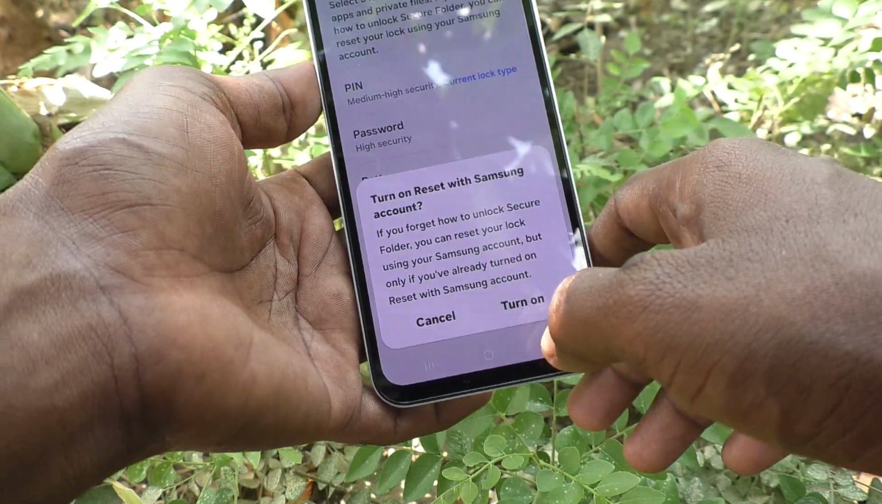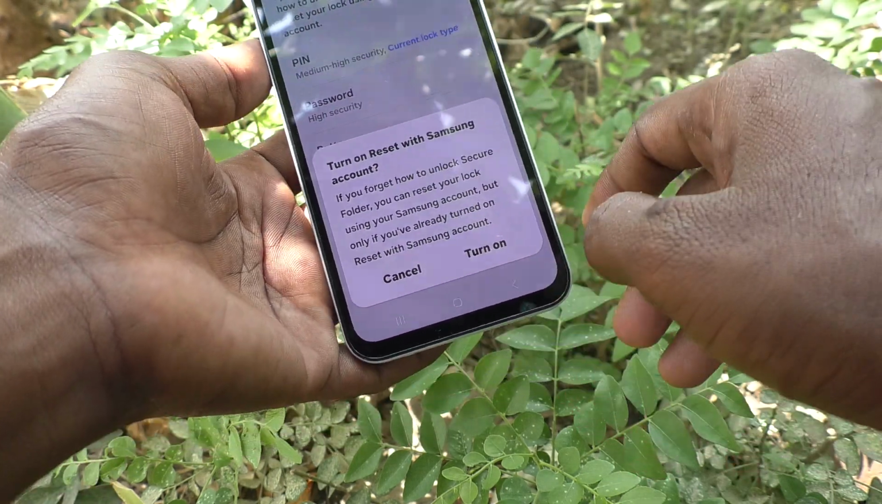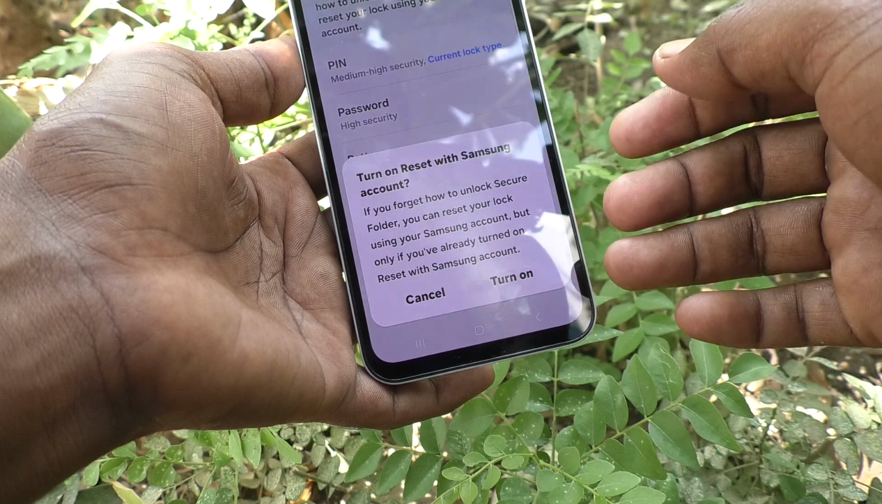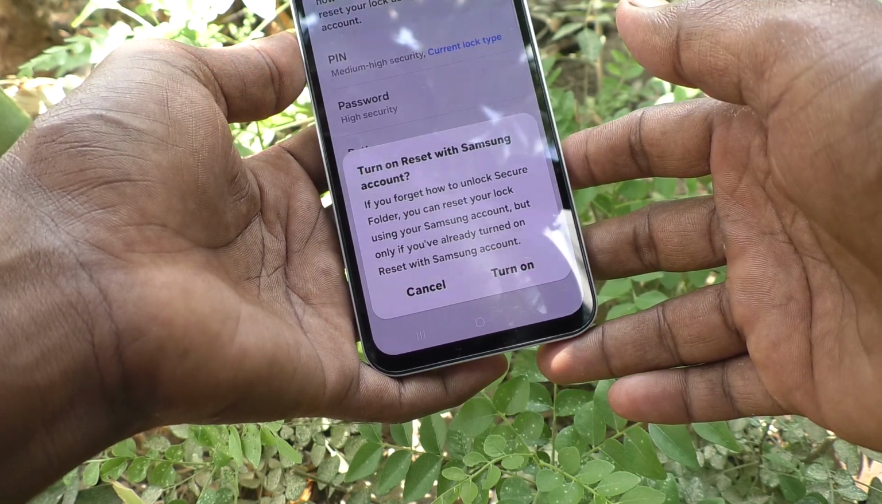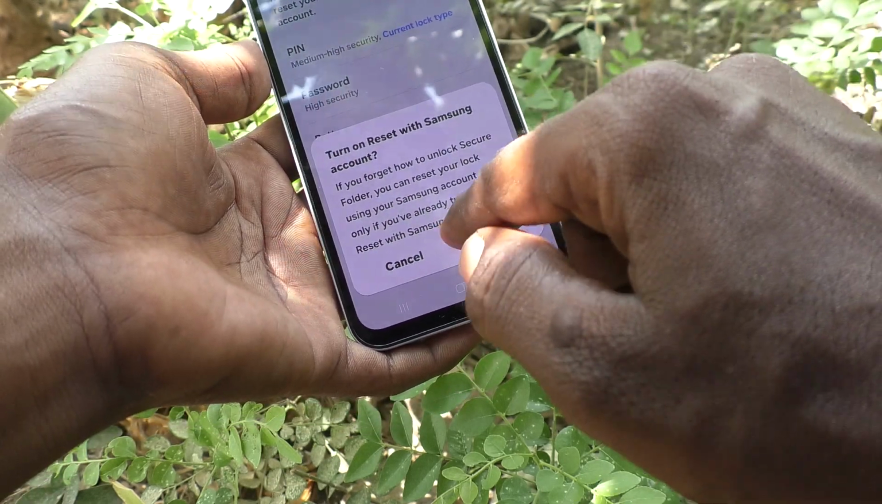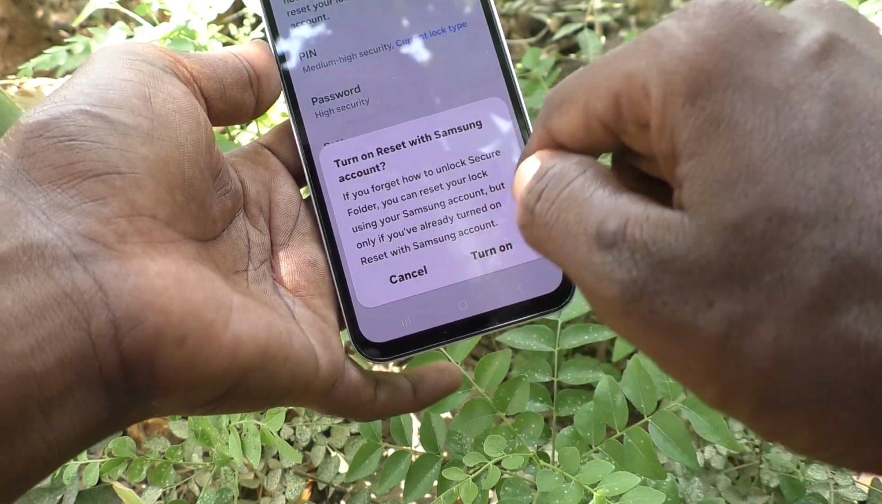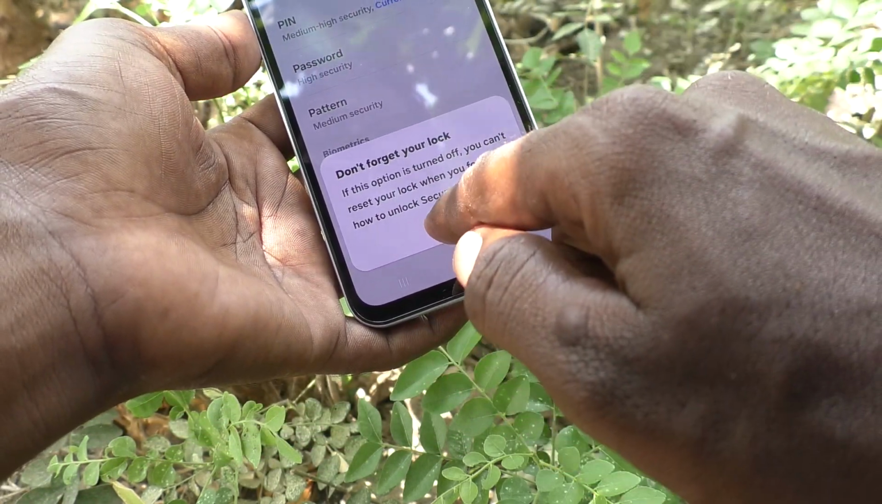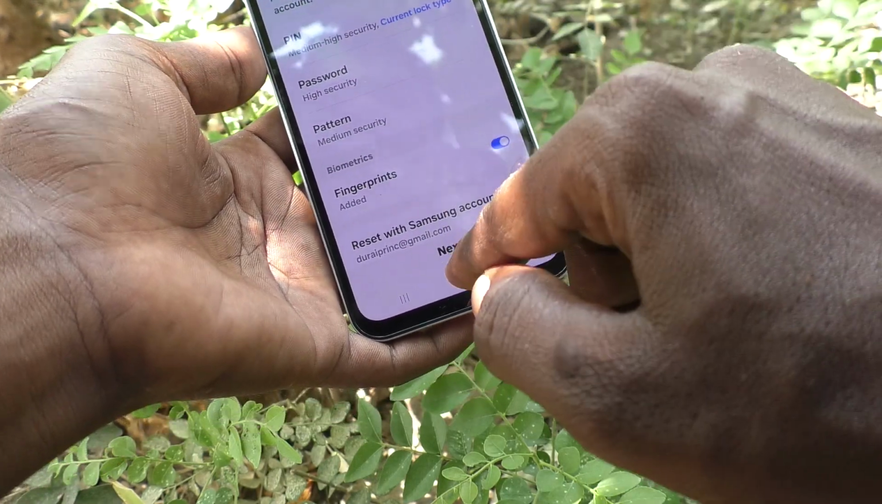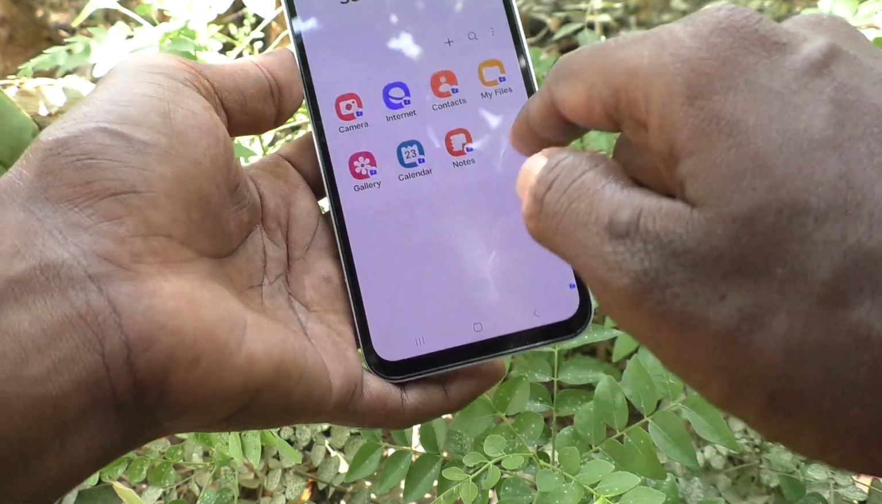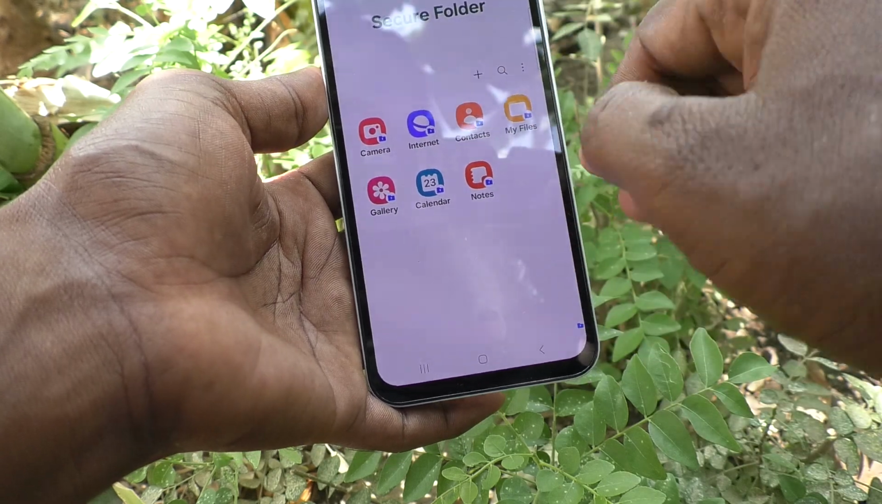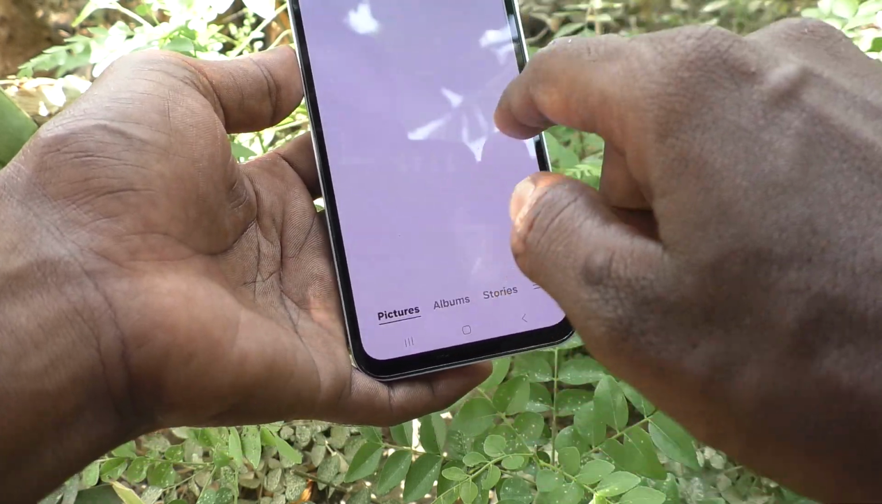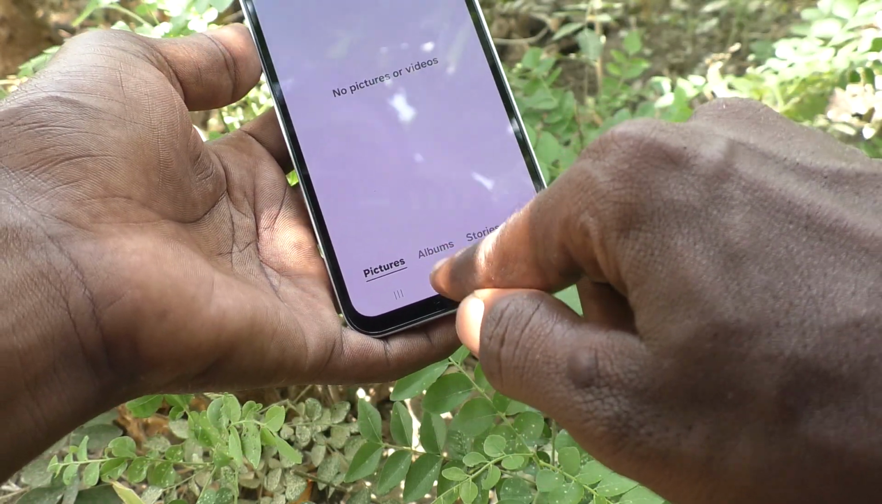Now it is asking you to turn on reset with Samsung account. If you would like to recover your secure pin in case you forget it, you have to turn on with this Samsung account. You have to sign in into Samsung account, otherwise you can cancel it. As of now I cancel it, and I click on next. Secure folder is created. See here, the same location is created here too. Gallery location is created here.